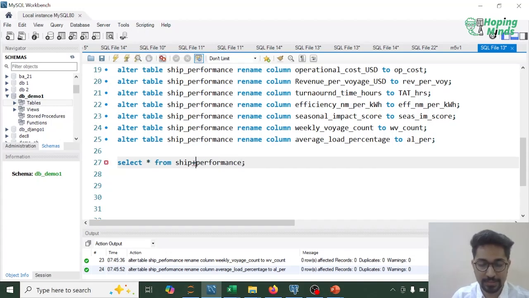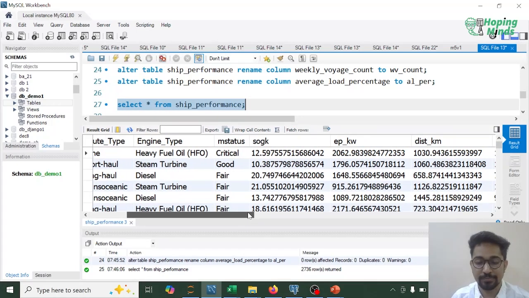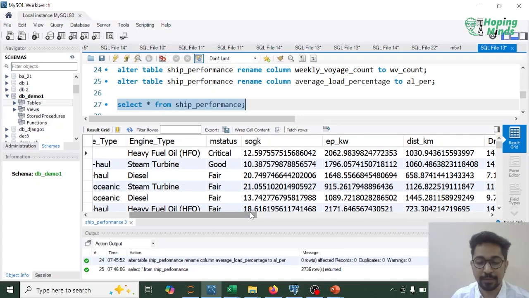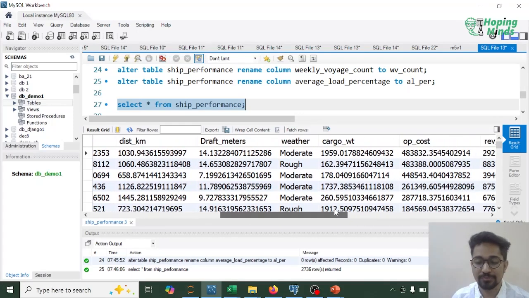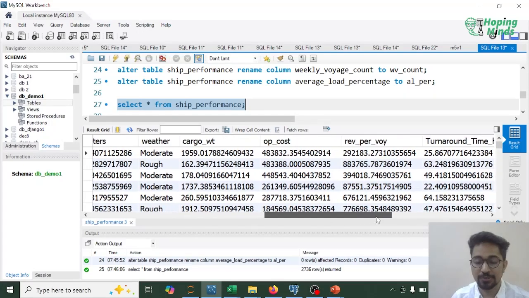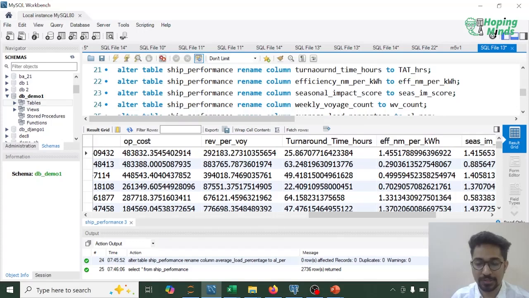All right, this data that we have is the ship performance. So let's see this. Now we have the date, ship type, route type, engine type, maintenance status, SOG in knots, EP in kW, distance in kilometers, draft in meters, weather, cargo weight, operational cost, revenue per voyage, turnaround time. Okay, turnaround time in hours. I think I missed this. This was missed. Turnaround time hours.